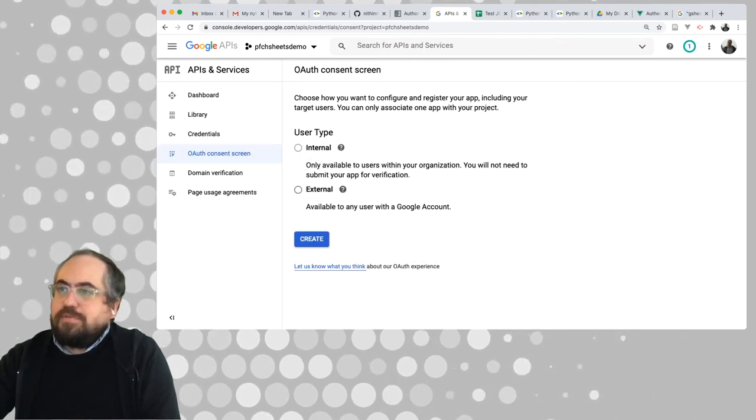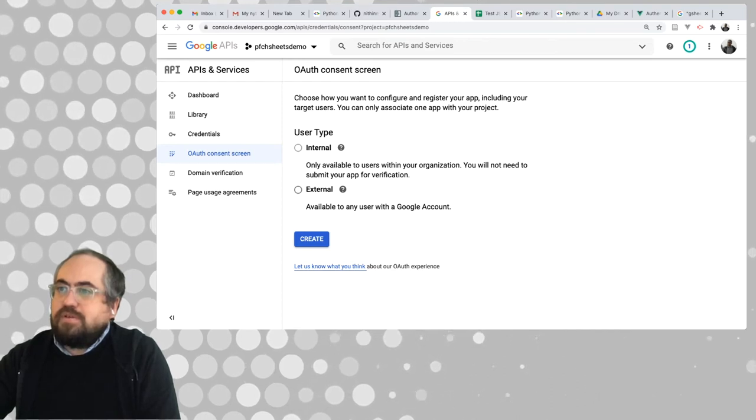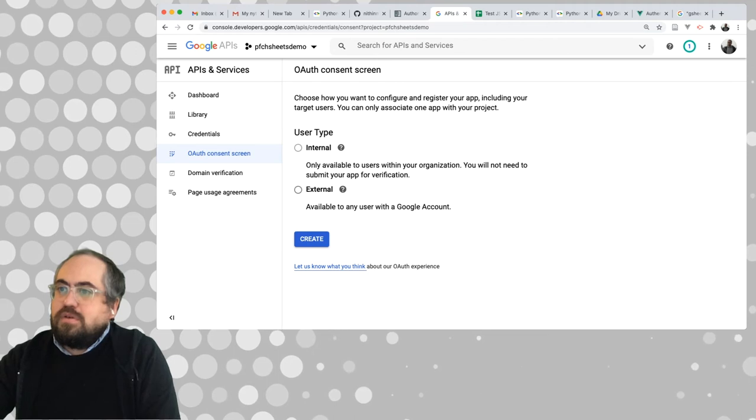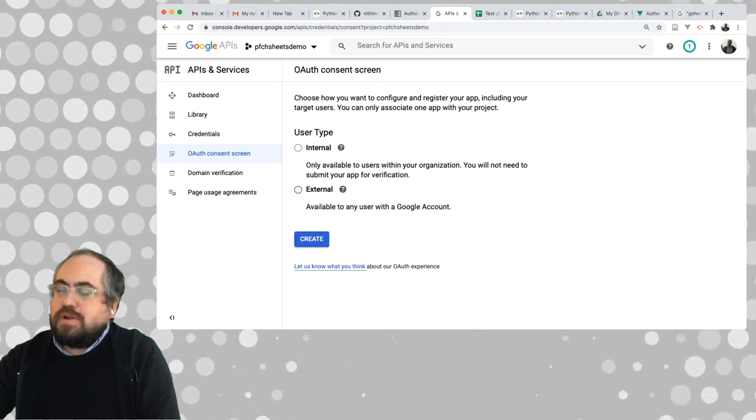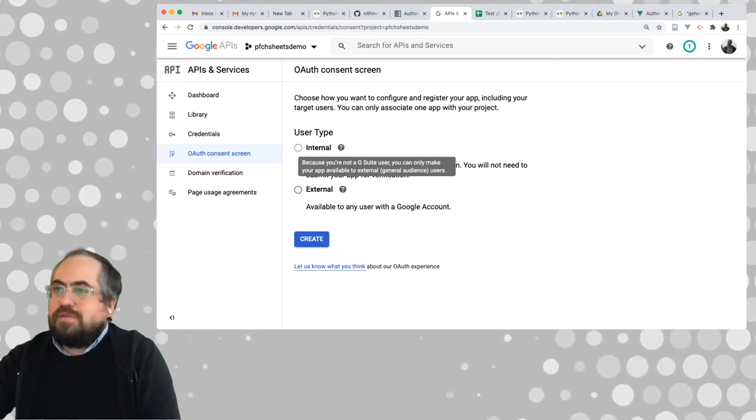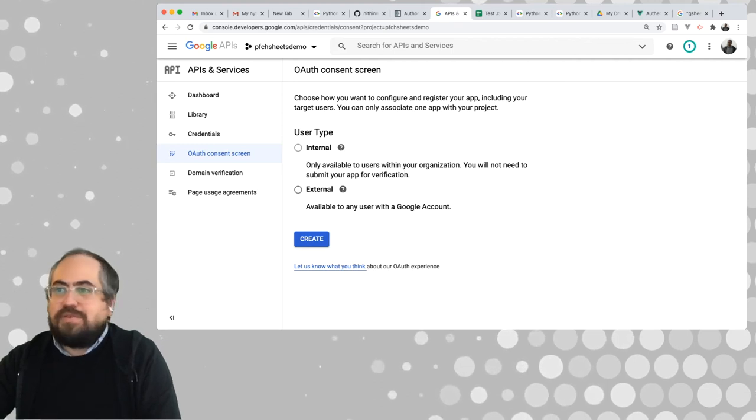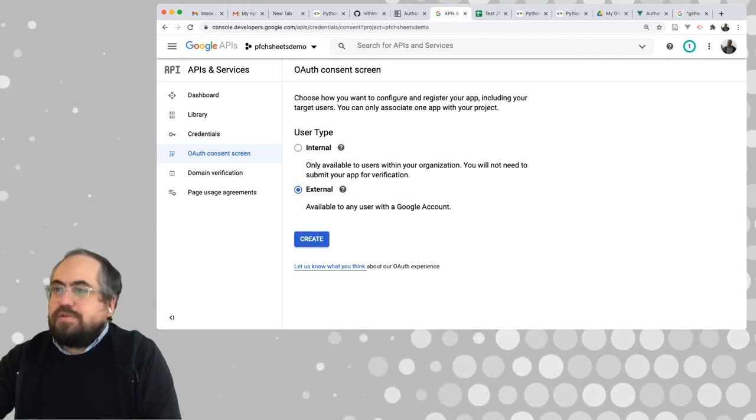Two user types. Internal is only available to users within your organization. You will not need to submit your app for verification. External is available to any user with a Google account. Let's just do internal. I don't know if that matters. Oh, it says I'm not a G Suite user, so I can't do that. I'll do external. So create.